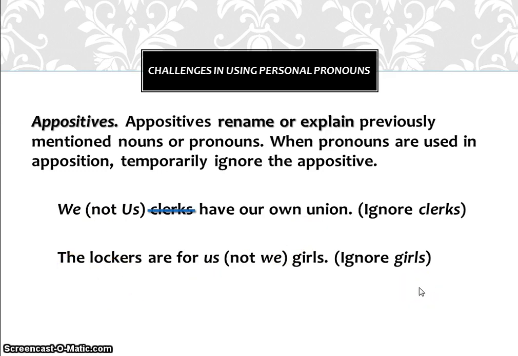The lockers are for us girls. We would ignore girls because us and girls are meaning the same thing. And so we would say the lockers are for us. The lockers are for we would not make sense. So this is a good little trick on picking out the correct pronoun.